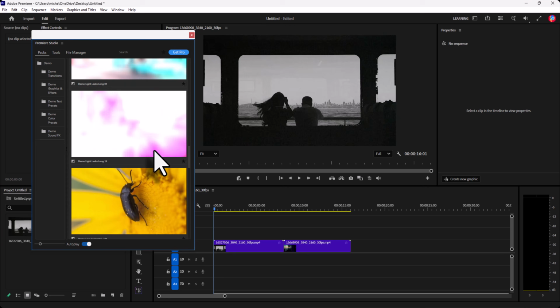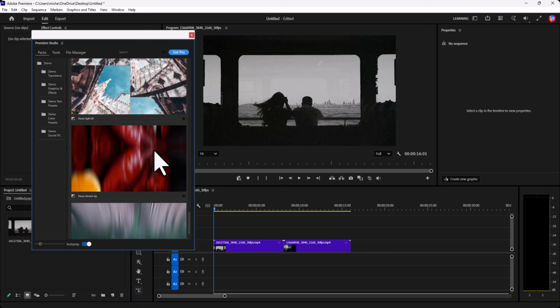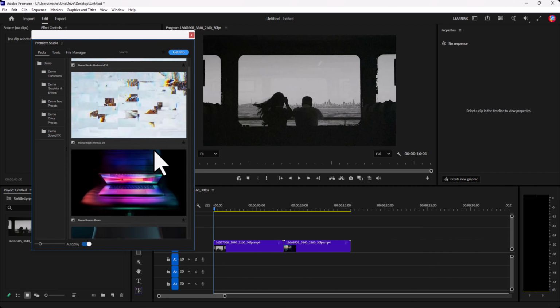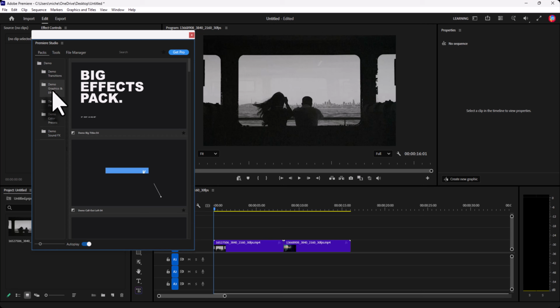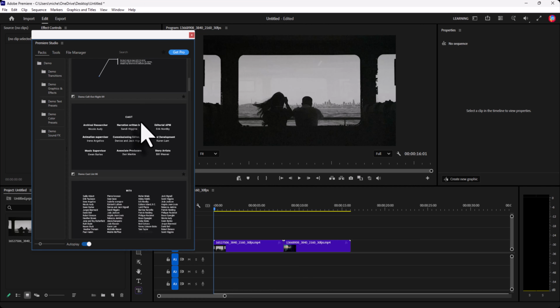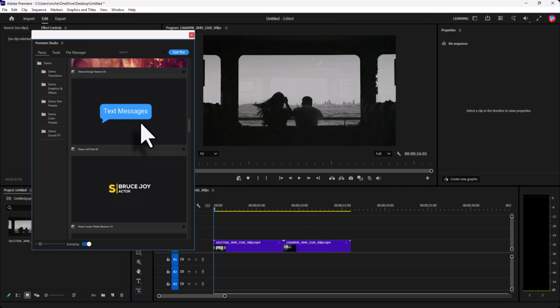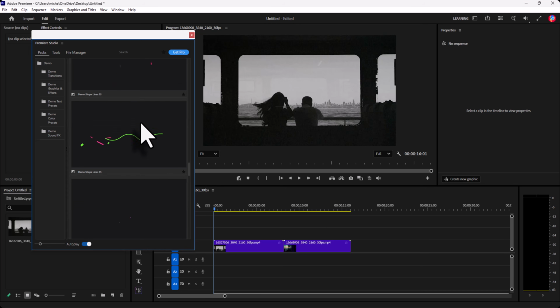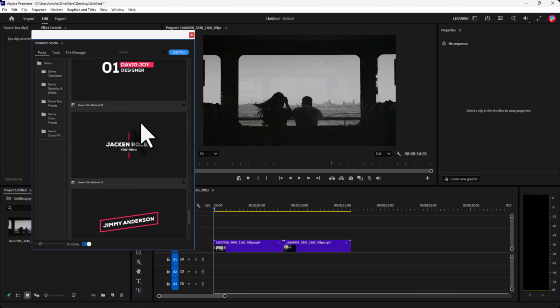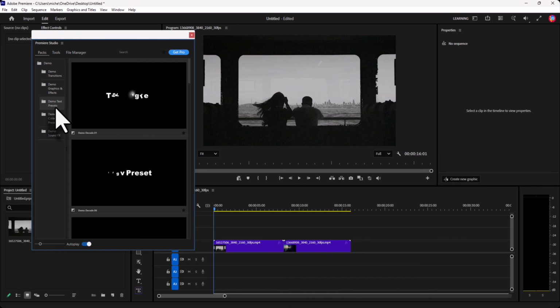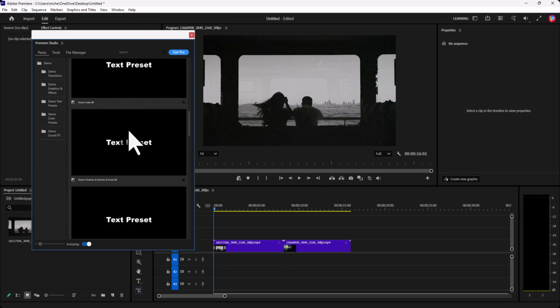These are the transitions, all fully professional, giving you everything you need to create high-caliber edits. Over here, we have text animations designed specifically for social media, along with various graphic elements. It's a massive, high-end collection that professionals regularly use in their workflow. Moving on to motion text, as you can see, there are dozens of slick, animated text presets.